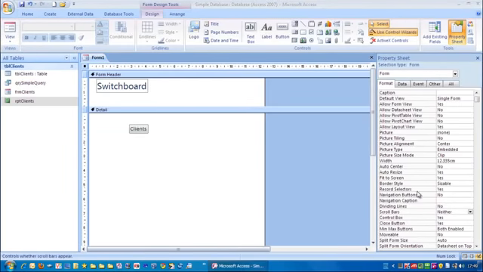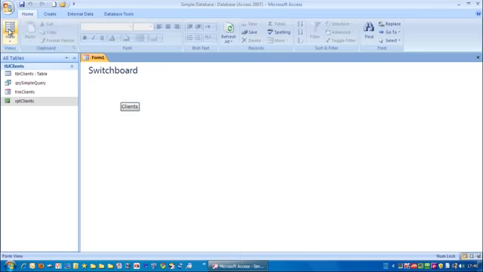Okay, you can see over here record selectors. We'll change that to no. Just double click. Go up here, and you can see record selector is now gone. So we've got a nice clear blank form.